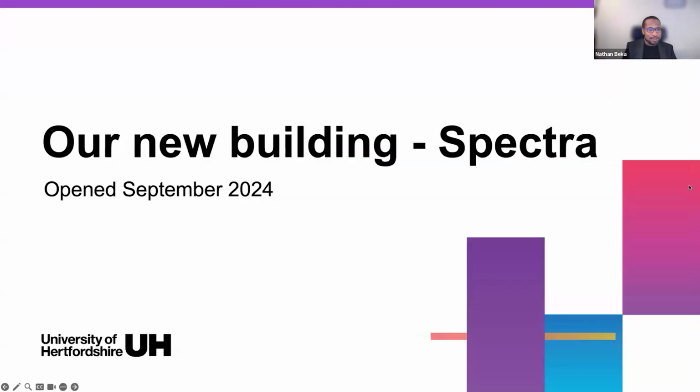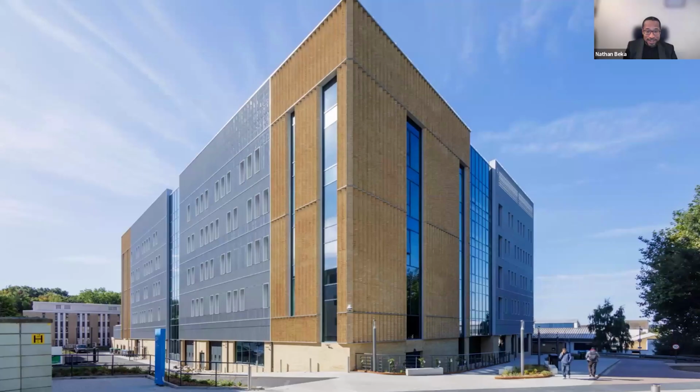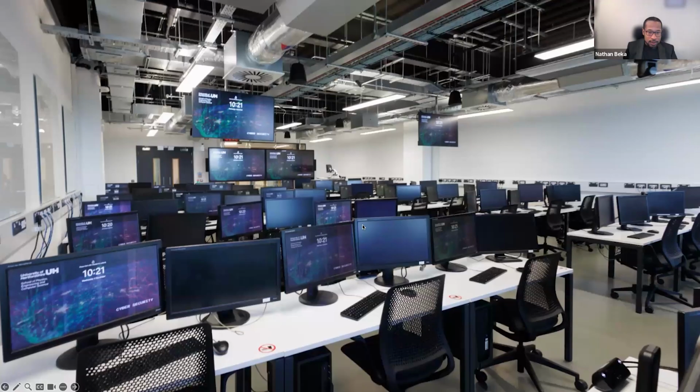So now let me show you some images of our new building, Spectra. We moved into this building in September 2024. It's an amazing place. And this is the building. It's 4 stories and 4 levels where we have different labs in the different levels.